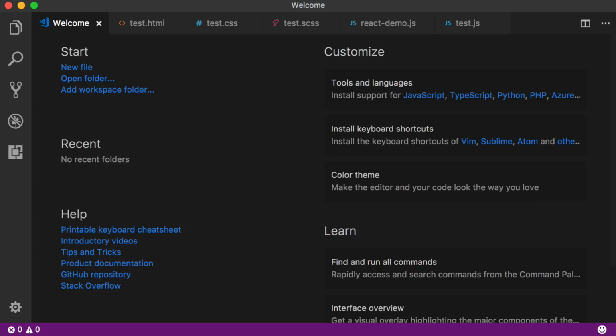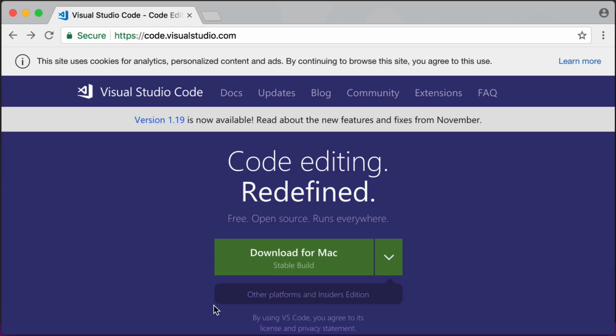Now, before we begin, I just want to stress that this editor is completely free. Just Google for Visual Studio Code to download and install it. It's available for Windows, Mac, and Linux, and it won't cost you a penny. Okay, now without further ado, let's get started.